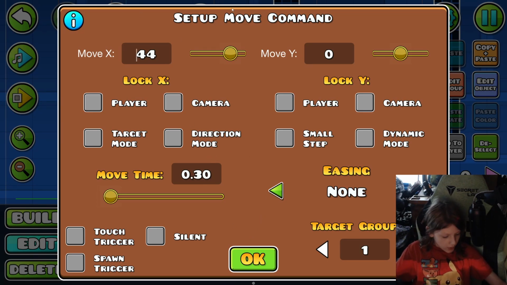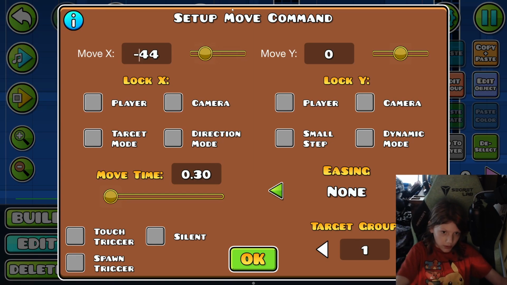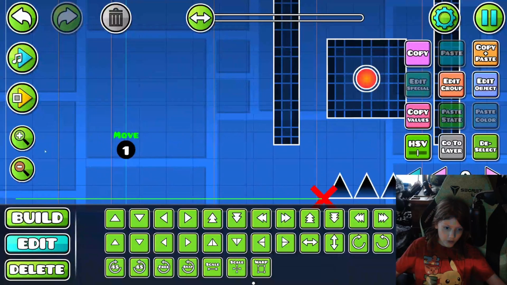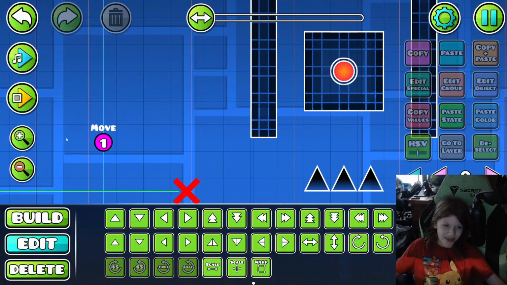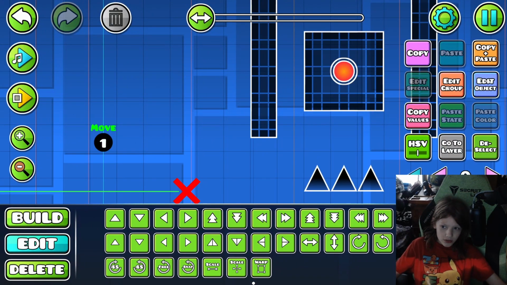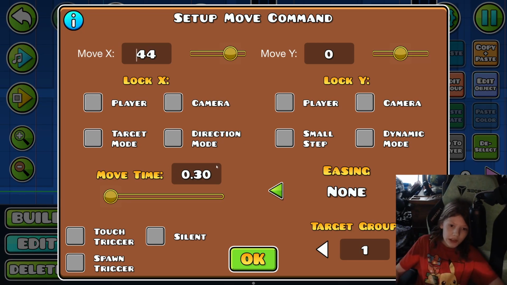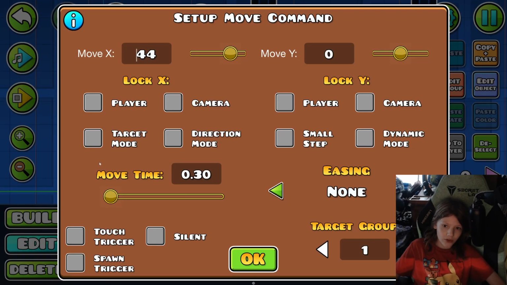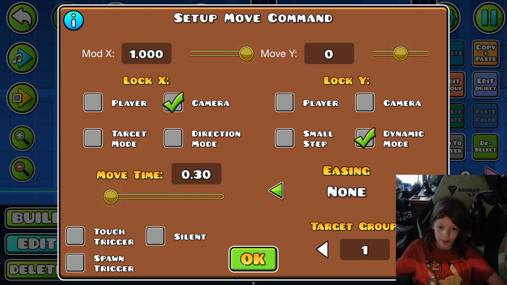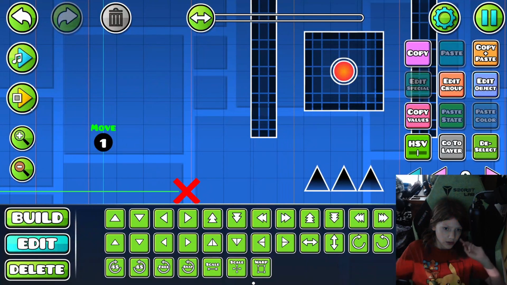First, let's put the negative symbol here, negative 44, making it move that way. I'm gonna show you, I'm gonna get rid of the negative right here. Negative of the move time numbers will just make it move infinitely. It'll just move really fast with move time. But if you're using like camera and dynamic mode and stuff, the move time will make how long it does it.